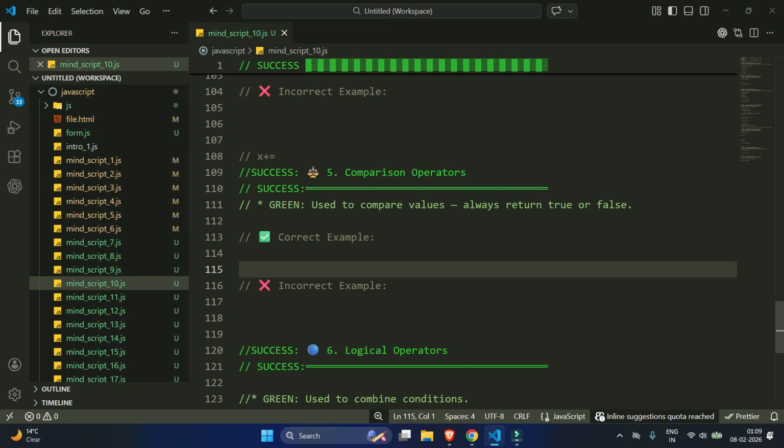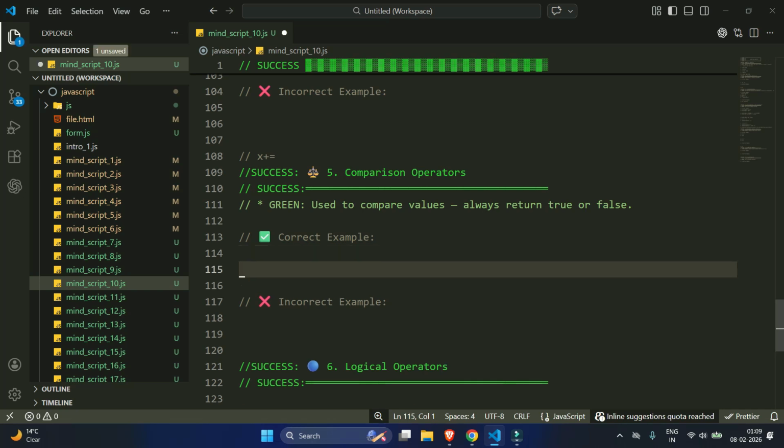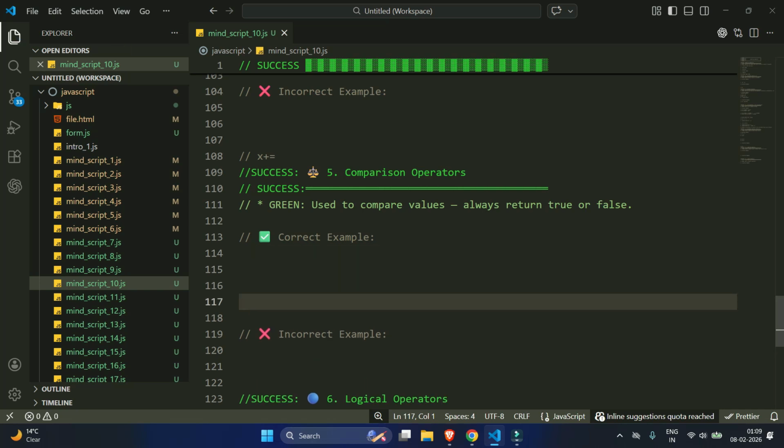This is used to compare values, and always returns true or false. Comparison always returns true or false values. Just true and false. Here we have an example: 5 is equal to a string 5.